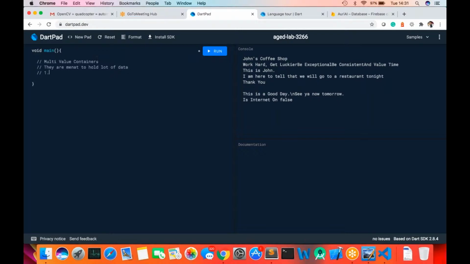Number one, list. It's a dynamic list with indexing. It means you can add ample data in the list, right? It is like an array, but not of fixed size. It's a circular doubly linked list basically in the data structure layer.